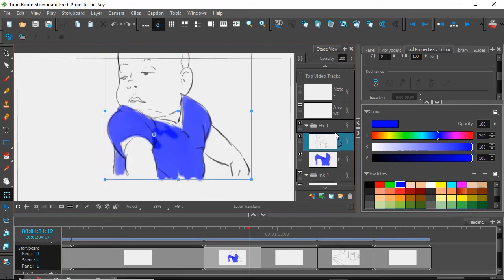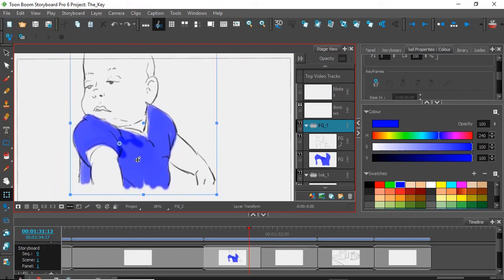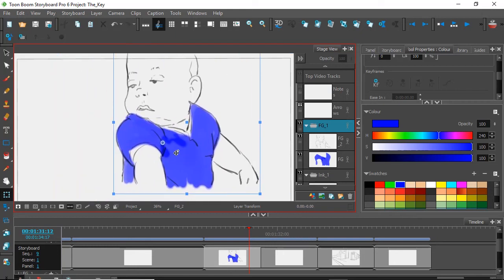But check this out. I can group these together. As long as the layers are within one group, I can animate the master group and the lines and colors move together. How fast and cool is that?